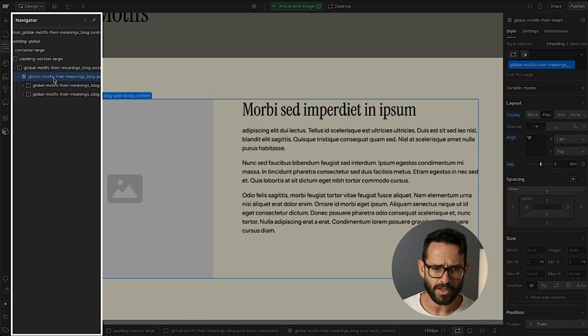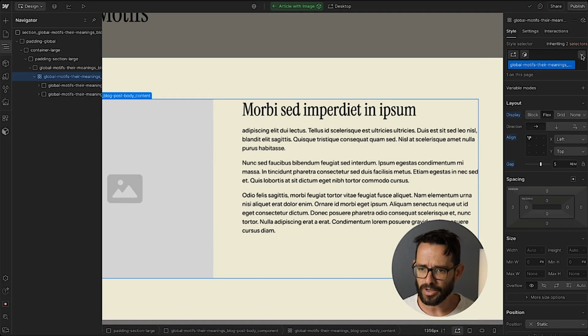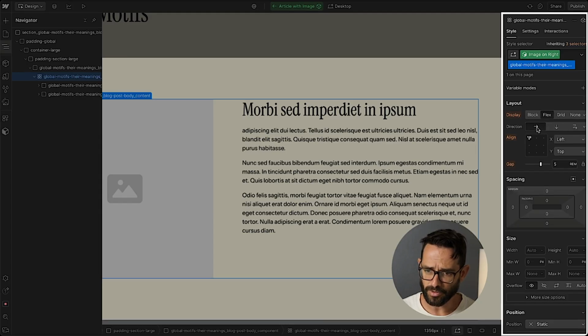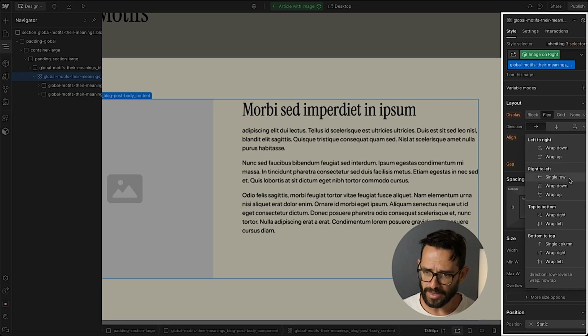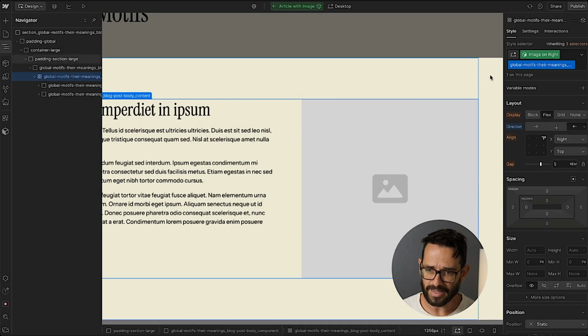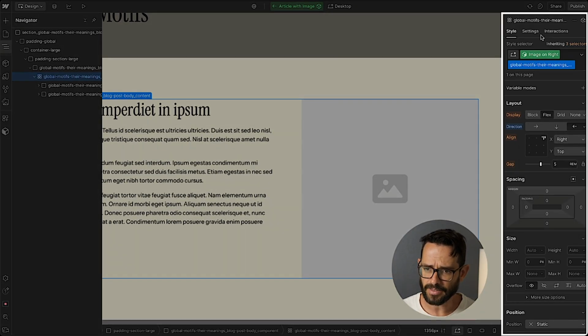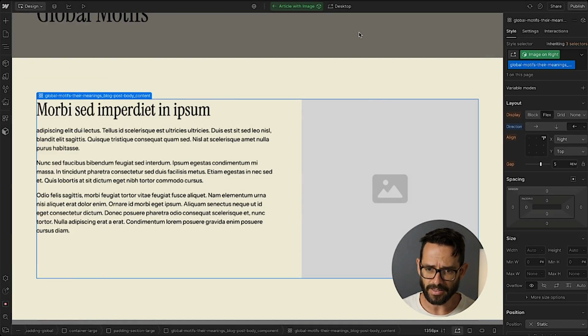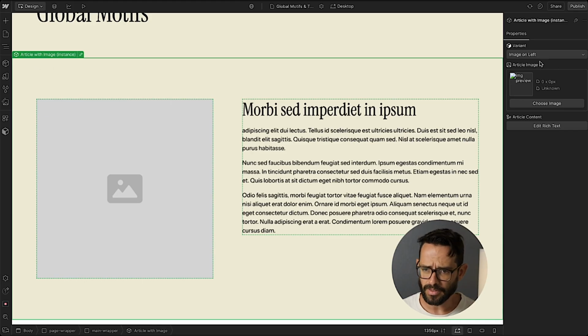This is actually a flex, which means that if we create a variant right now, and let's create a new variant, and let's call the other one image on right, and then we'll rename the base to image on left. So image on right, when we have the variant of image on right, we're going to change the direction to right to left. Fantastic. So now image is on the right. Let's go ahead and rename this variant image on left. Okay, fantastic. So we've got this component. It's got its properties. It's got this variant of image on left, right.